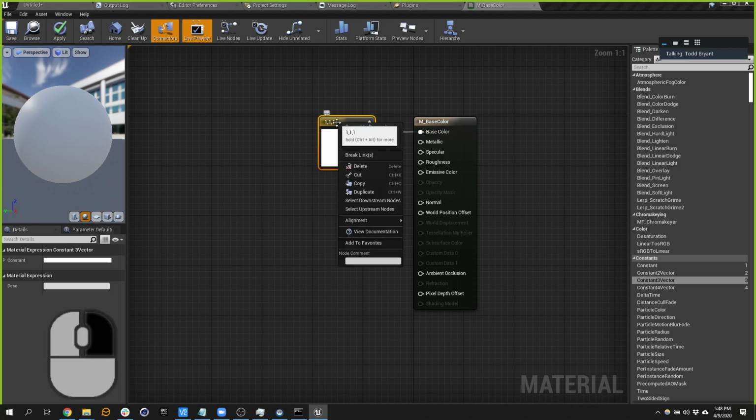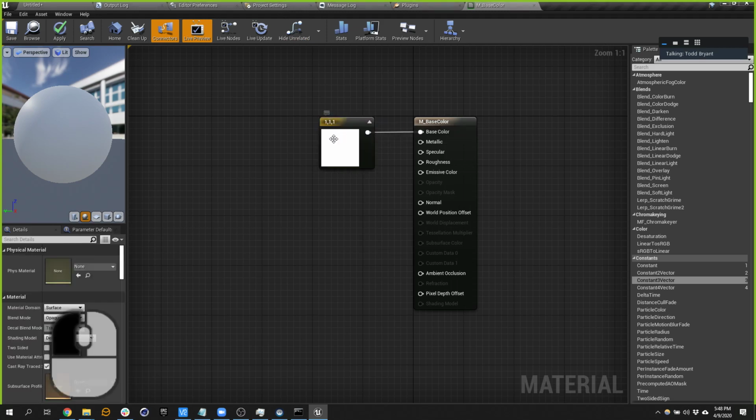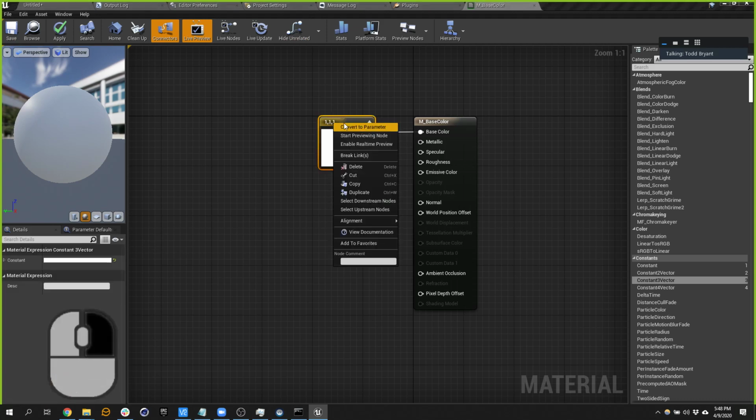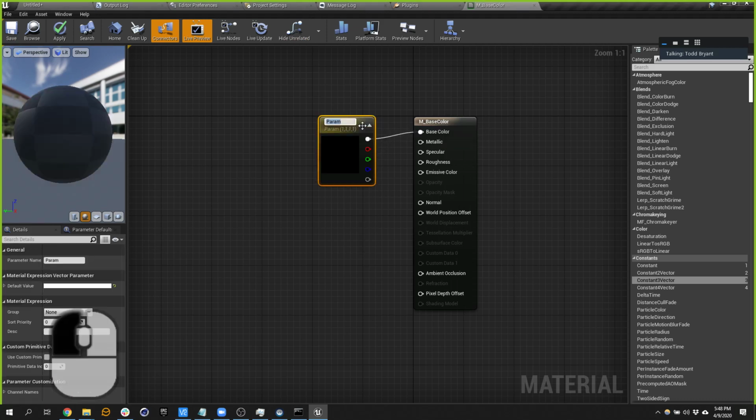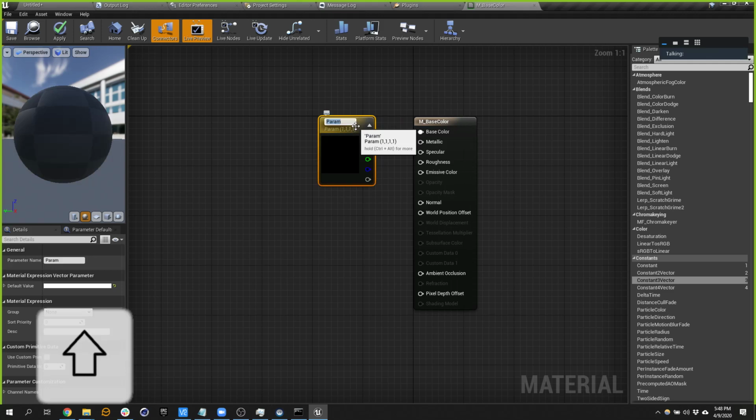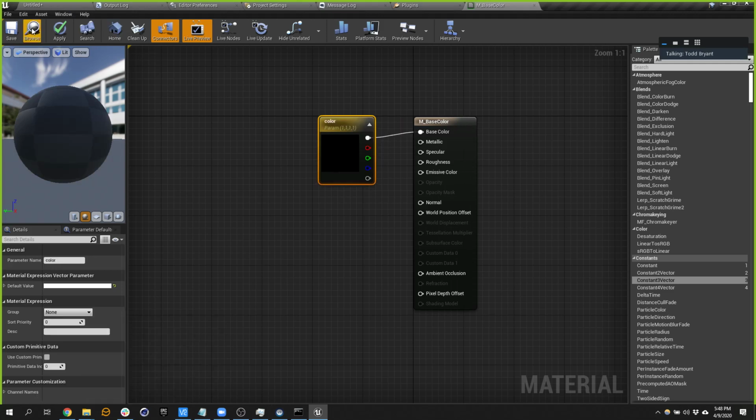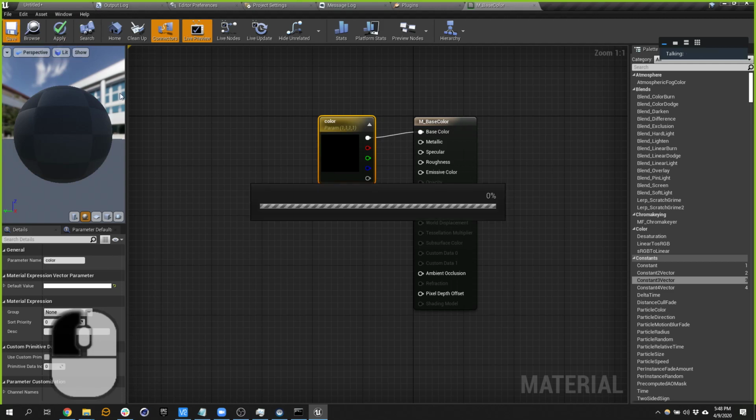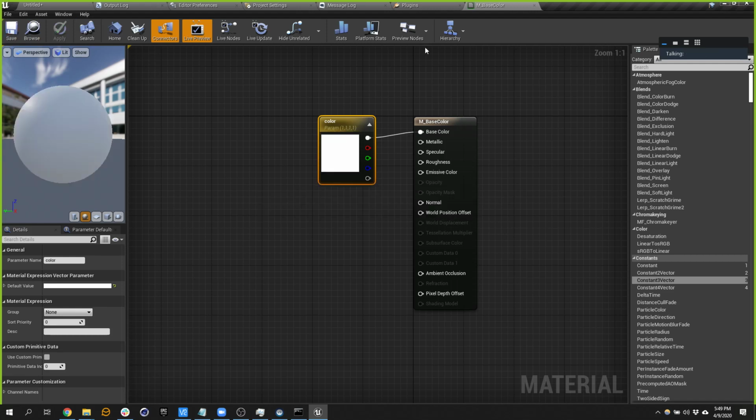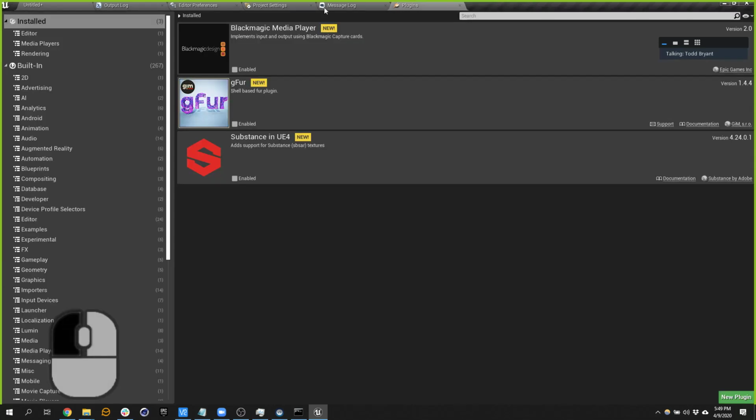So I'm going to right click. First of all, I want to be able to address this color later on. I'm going to convert it to parameter. And it's just going to be called color. And I'm going to save. So we're just giving a namespace to be able to address this in an instance. And I'll show you what this means. Close it out.